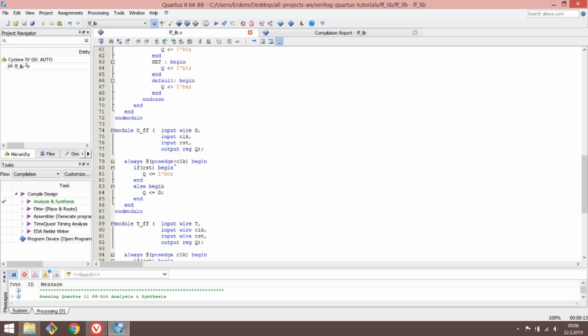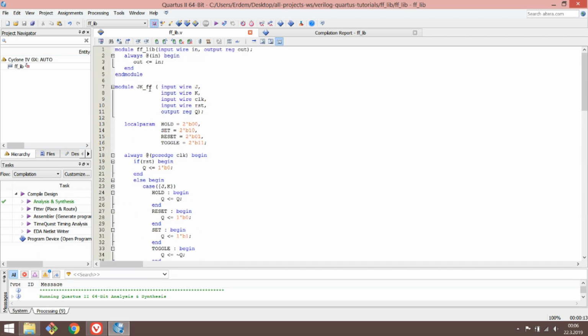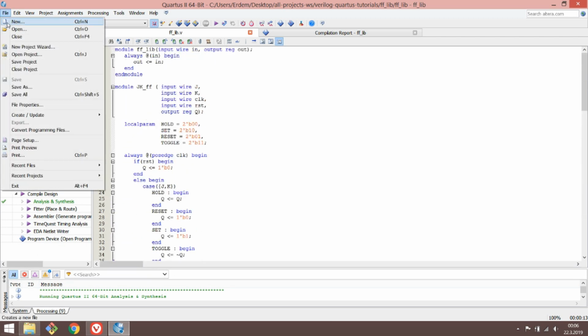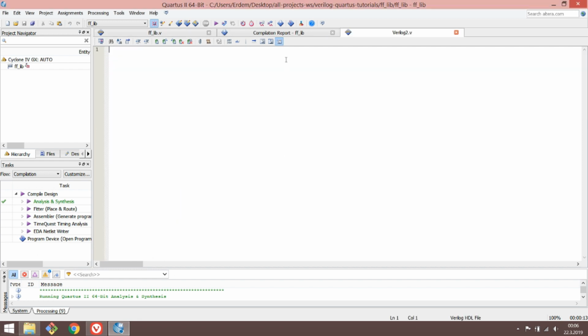Then let's write a testbench module, for what? For, let's say, the JK flip-flop. Let's create a new Verilog file immediately, and the module name is what? JK_FF_TB, testbench, and end the module by this. Note that the module has no input or output because it's the testbench.